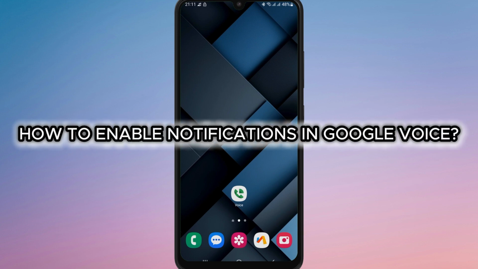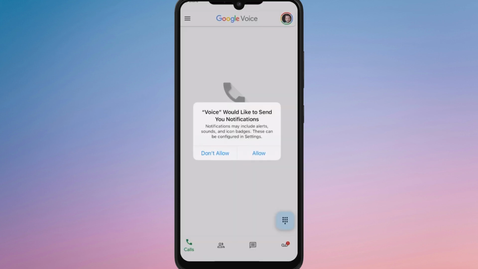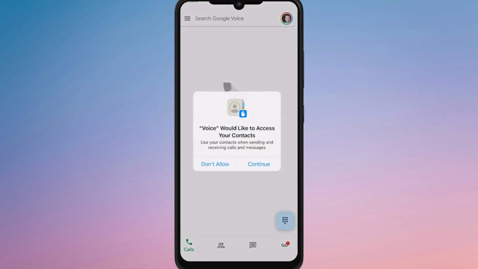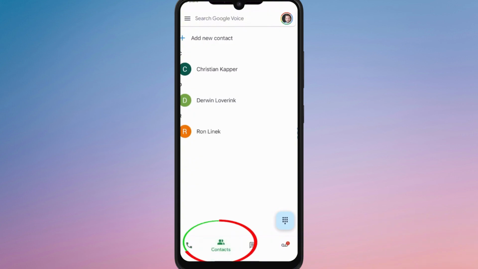How to use Google Voice on multiple devices. First of all, open the Google Voice app on your mobile device. Sign in with your Google account and you will have access to all your calls, messages and voicemails. You can make calls, send texts and check voicemails directly from your phone. You can also link your mobile number to forward calls if needed.